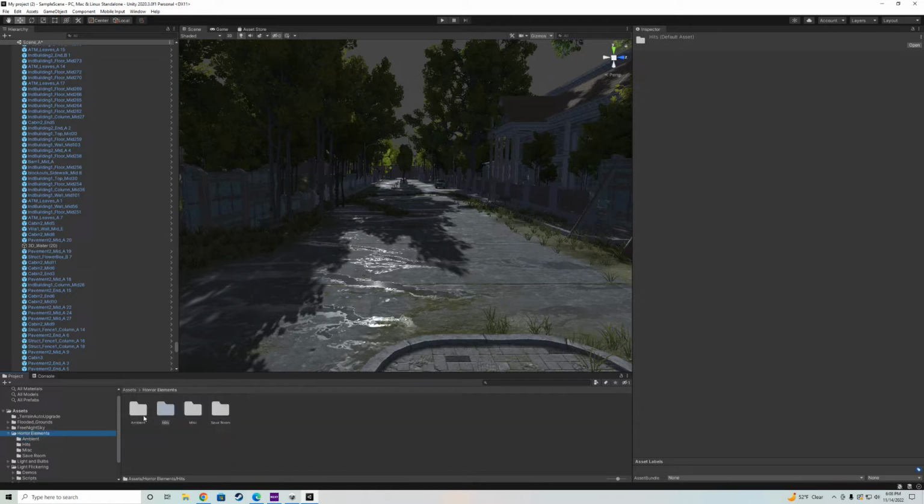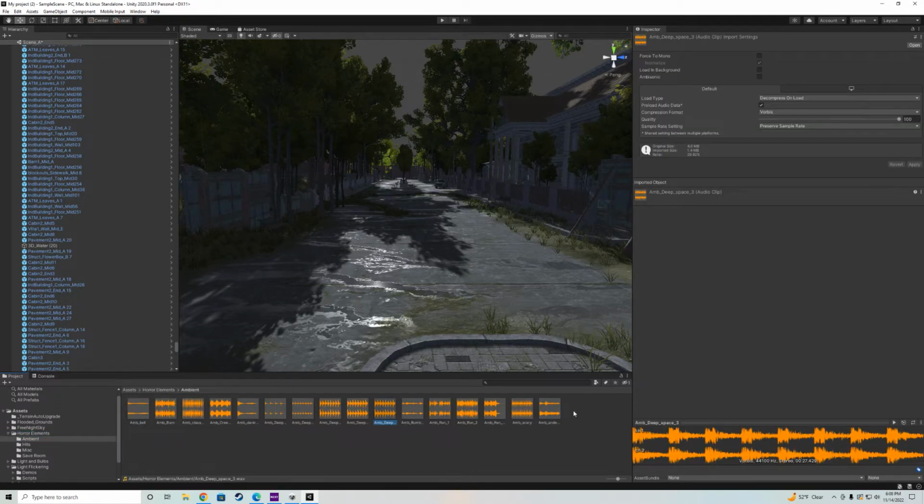I really like the deep space sounds that it comes with. So I'm going to be using this one for the street. So when the player enters this street here, this is what they're going to hear. And I really like that one. So let's add this here.